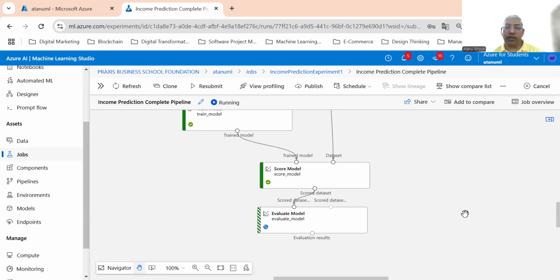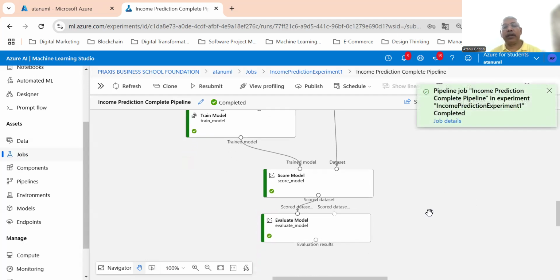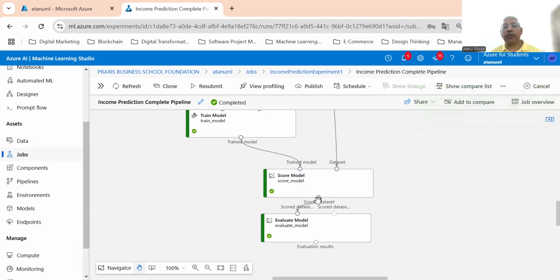The green means it is in process. Very soon it will become solid green, hopefully. If there are no errors, it will become solid green. So my entire pipeline is now complete. The job is complete. Let us see the output.